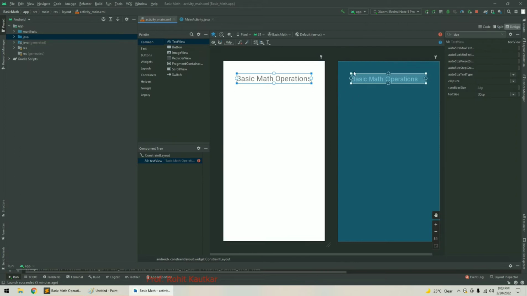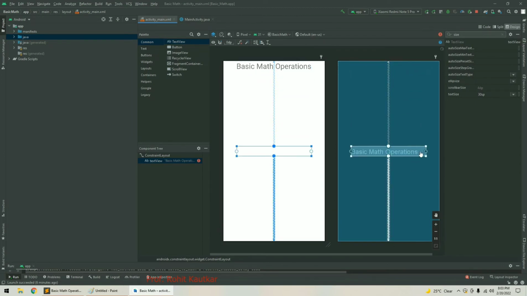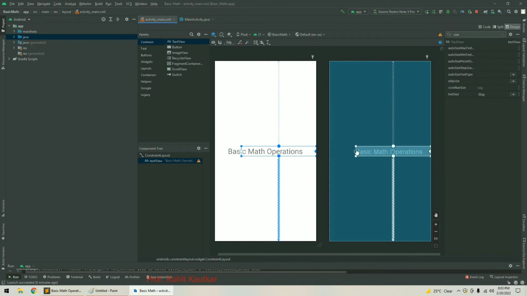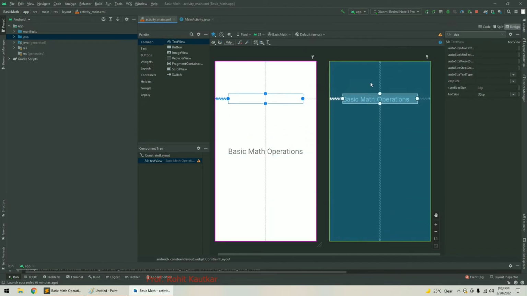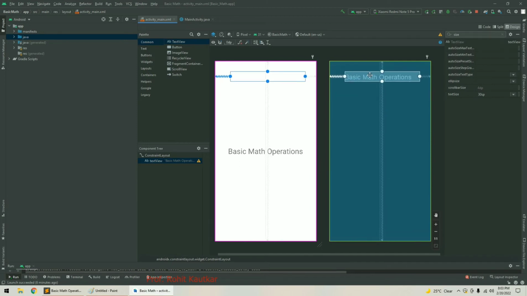And the next step you have to do, we have to set the constraint. So how do you set the constraint? Simply click on this small circle. You can see whenever I am moving my mouse over there, a white circle is appearing around it. So simply click here and drag your mouse towards the top side. So you have now set the top constraint. Now in the same way I will set the bottom constraint, and the left and right accordingly. Now the constraint has been set. Now you can move this text view accordingly.